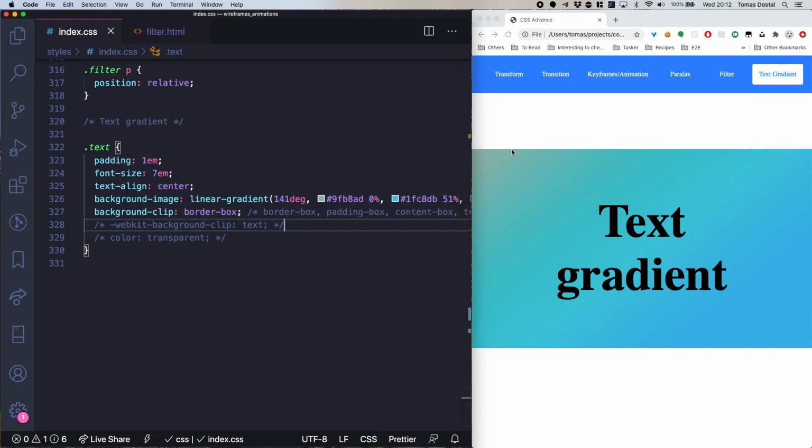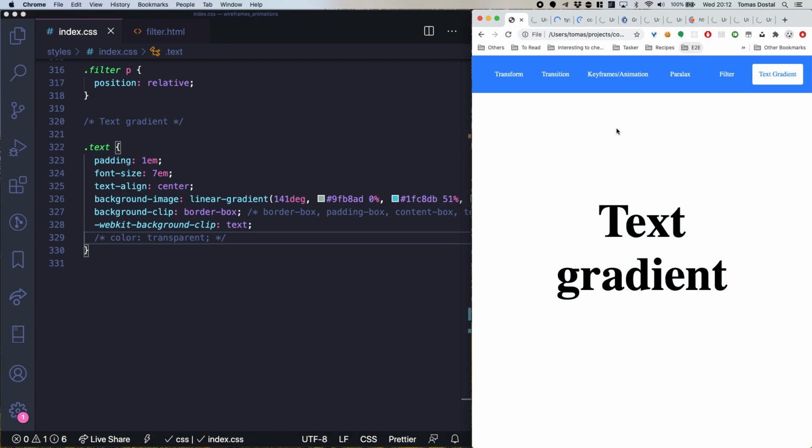Text gradient is not possible out of the box with CSS, but what you can do is something a little bit smart, where you basically clip the background to the text, and then you say clip the background to the content. So this is the content, so the background is going to be only there. Let me just show you. Right, so now the background is only where the letters are, only where the content is.